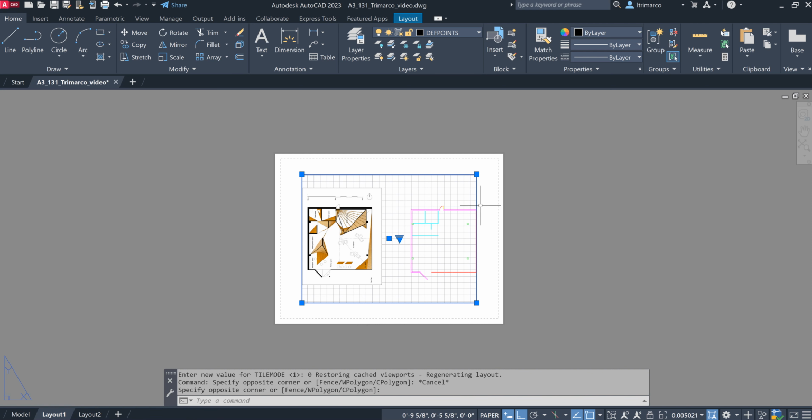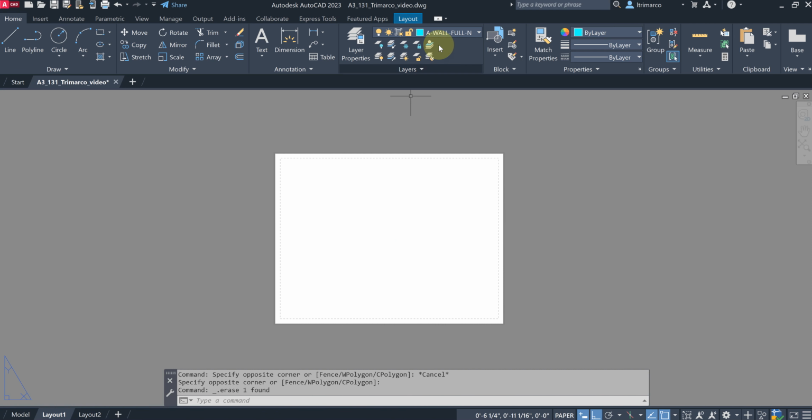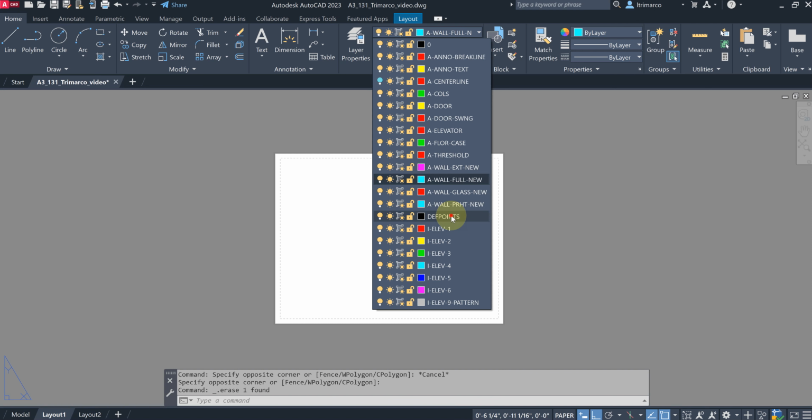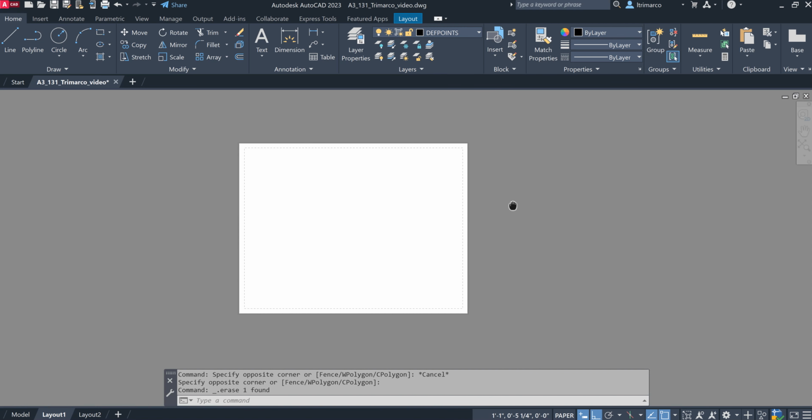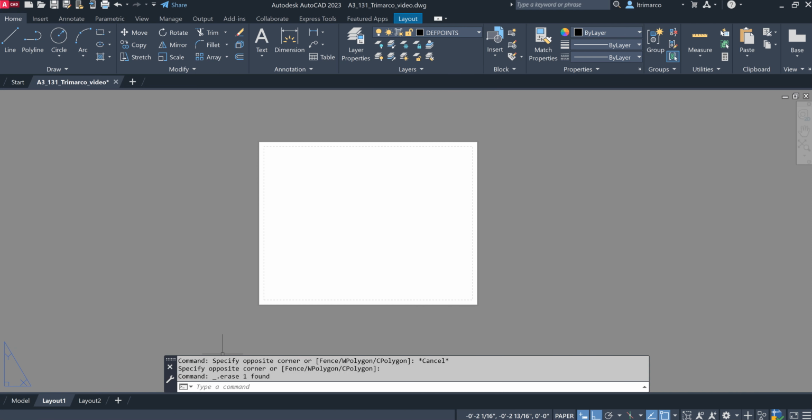So I'm going to start from the bare bones basics though. I'm going to delete this viewport. I'm going to change my current layer to Defpoints, and I'm going to work with either this letter size sheet of paper, or I'm going to change it to 11 by 17. And how do I do that?